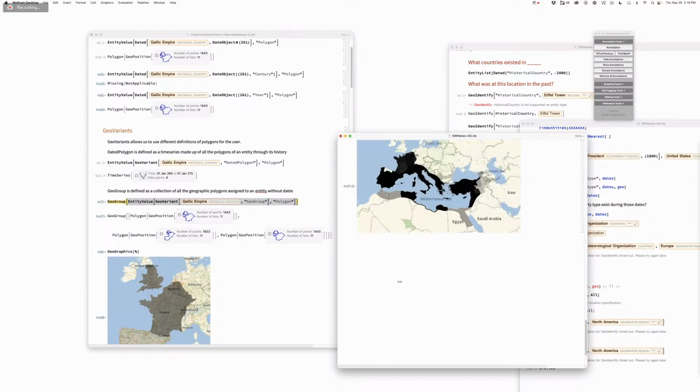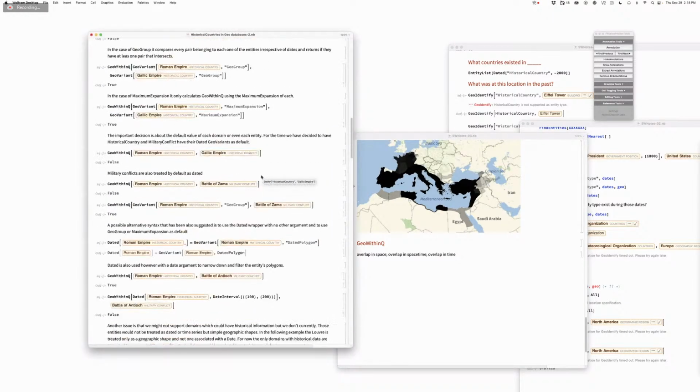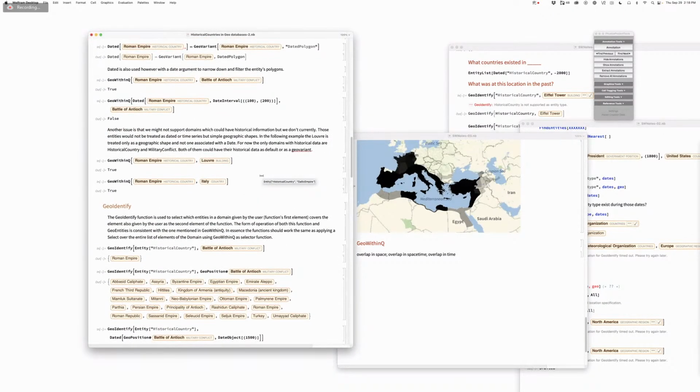Right, but I think, at least in this proposal, there is some stuff about exactly that. Okay. Well, overlap in space, overlap in space-time, overlap in time. Those are all different questions, right? I don't know whether there are any others. Okay, and that's GeoWithinQ. But now, what are the other kinds of functions that we have here? What's GeoIdentify? GeoIdentify is asking, I see, what country?